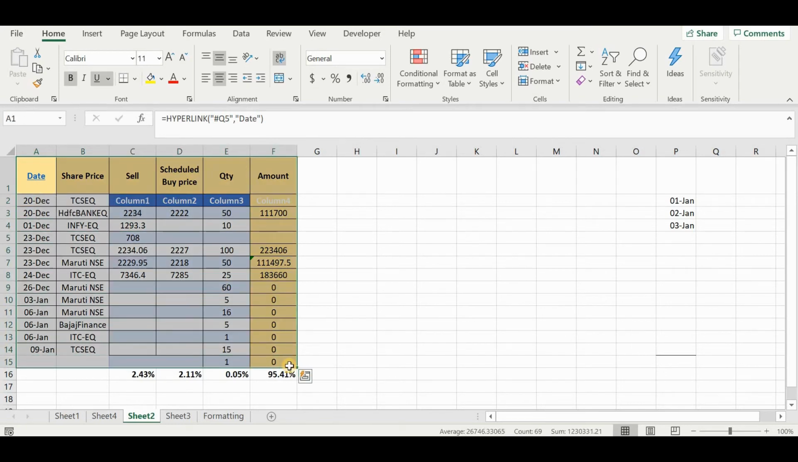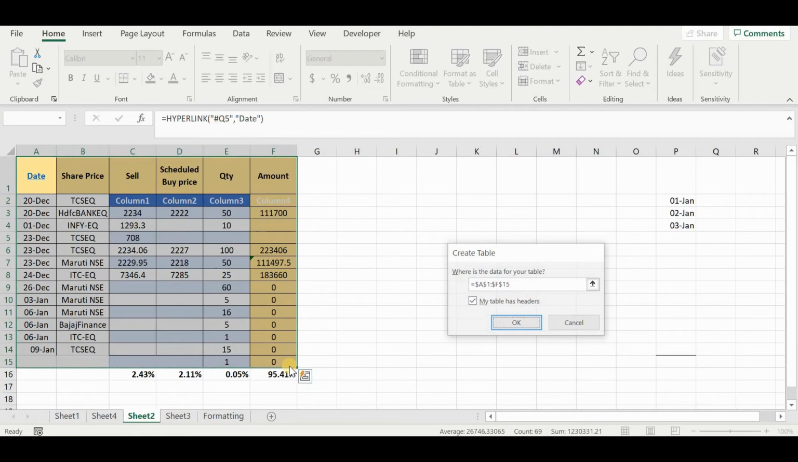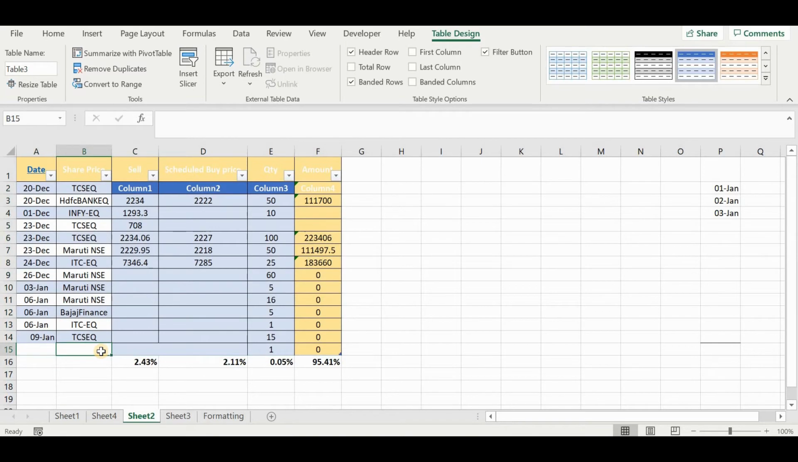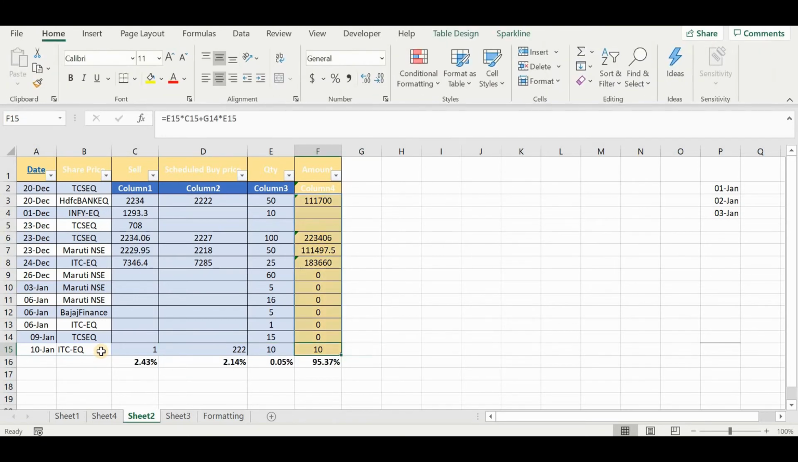So I will select this and then press Ctrl T. Okay, done. Okay, now it is a table. Yeah, so now let me show you. If you type something, so let's say ITC. Okay, so if you see, the benefit of using a table is always that if there is any formula, it will automatically take that formula. We learn about formulas later, so don't worry. But if you see, automatically this has taken based on the formula that was there in this column, it has taken this amount.